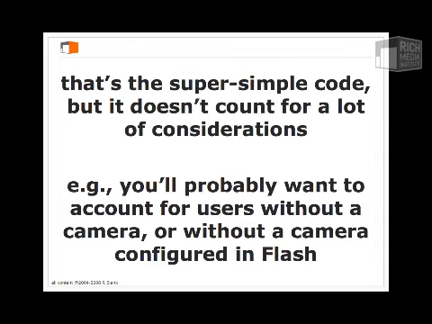Now, that's the super simple code, but it really doesn't account for a lot of considerations. That is, it gets you up and running, it gets the video showing the webcam feed on the stage visible to your users. But in real life, you're probably going to want to account for users who don't have a camera, who don't have a camera configured in Flash, or who've denied permission to access the camera.